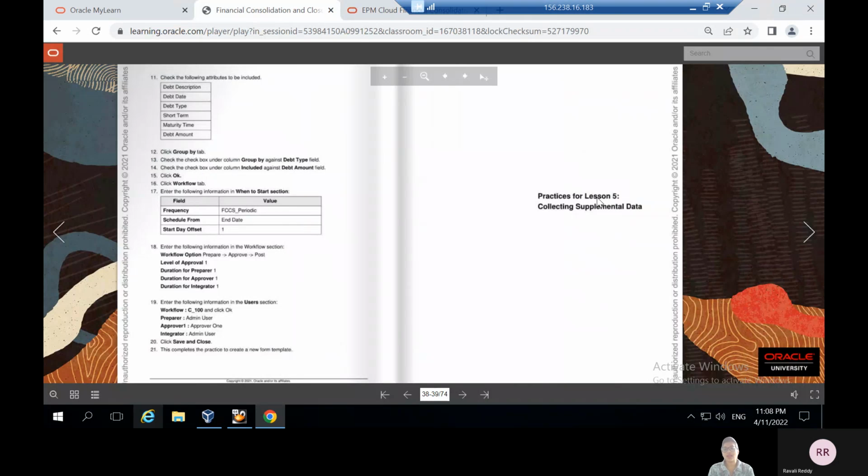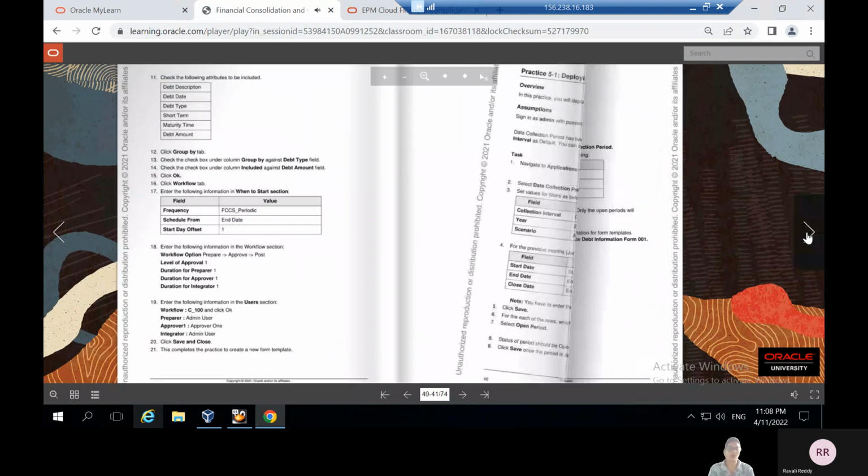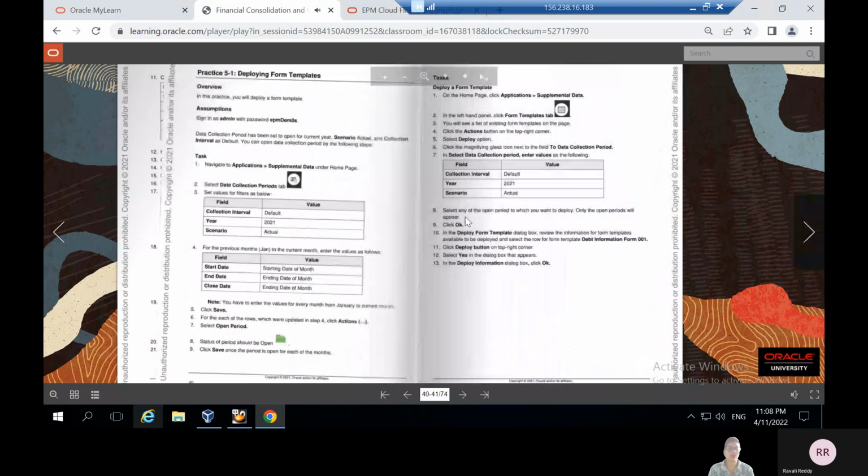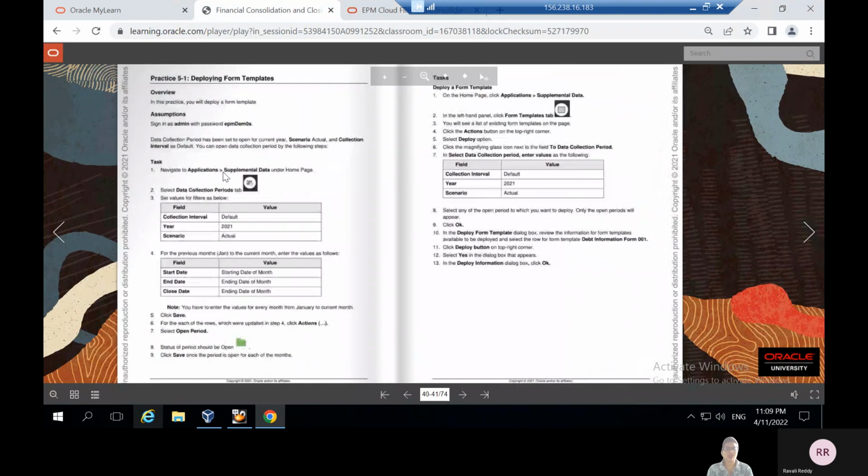Now the practices for lesson 5, collecting supplemental data. In this step, I'm going to deploy the form templates. For deploying form templates, again we have to navigate in the application to the supplemental data homepage. Select the data collection period step, and set values for the filter as below: collection interval as default, year as 2021, scenario as actual. So let me navigate to this supplemental data collection period.